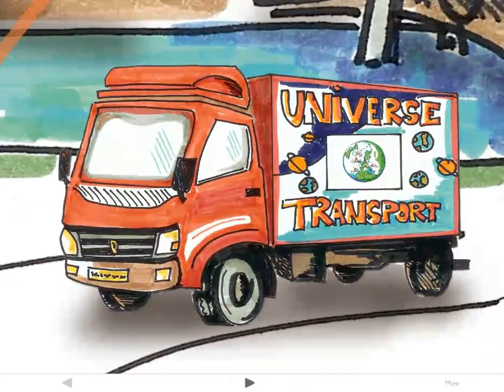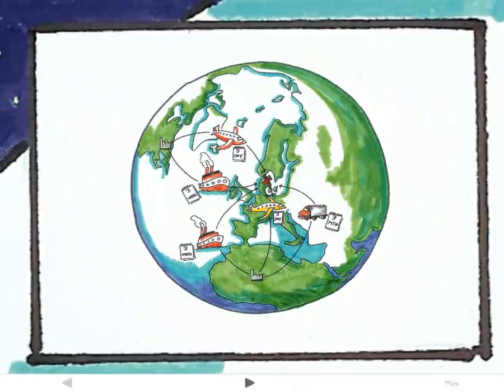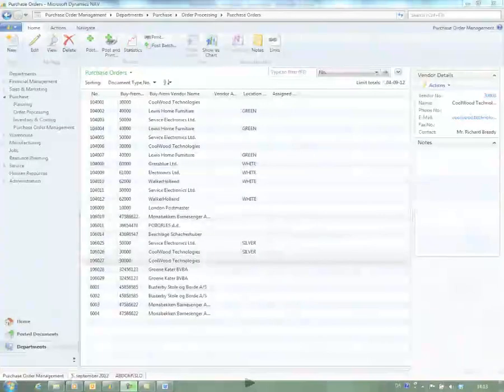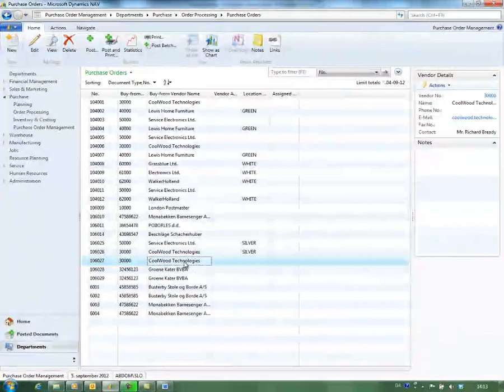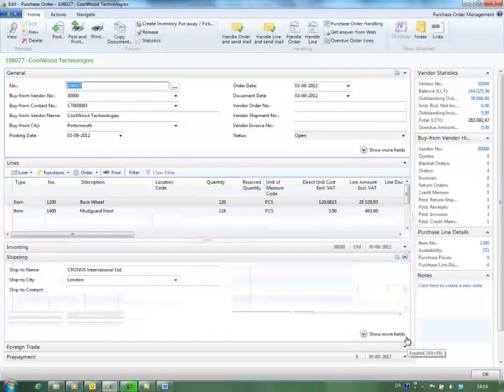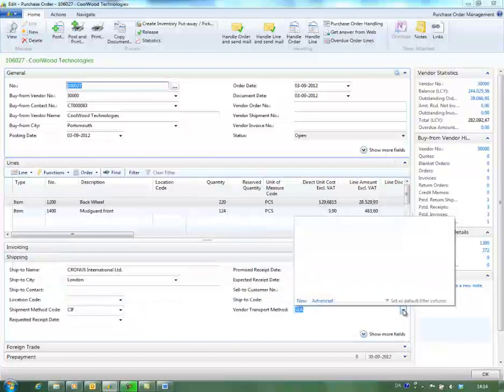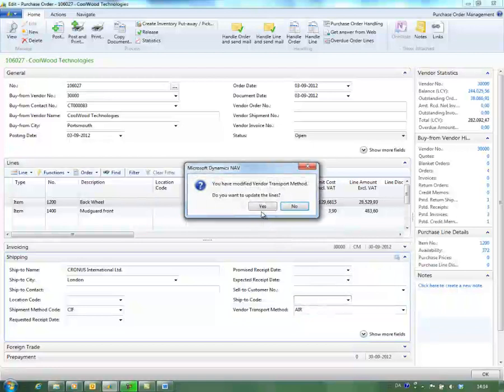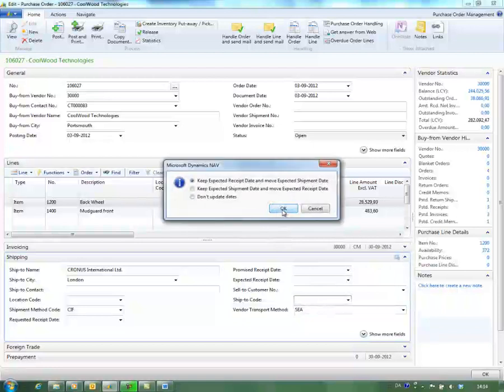Finally, one can use purchase order handling to easily control the relationship between expected receipt date, vendor transport method, inbound handling time, and expected shipment date. Once one has defined how long a vendor's shipping takes by boat, land transport, or plane, the purchase order handling can control and update the dates in whichever direction one desires.